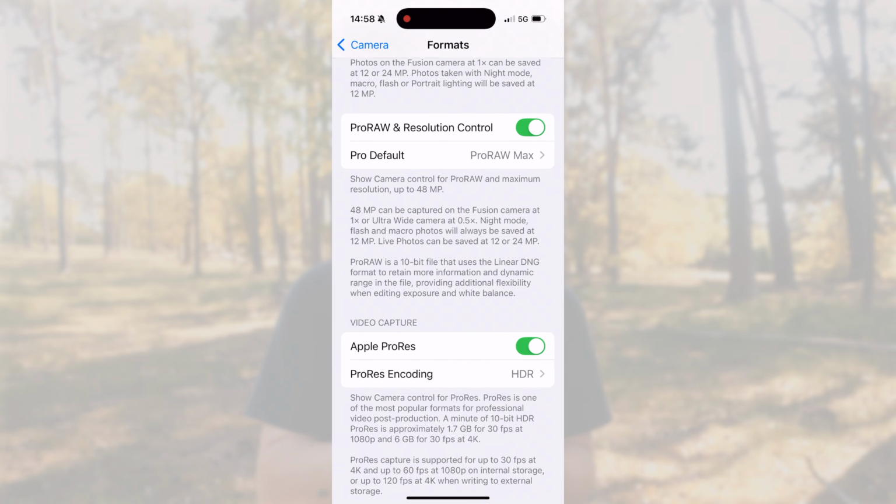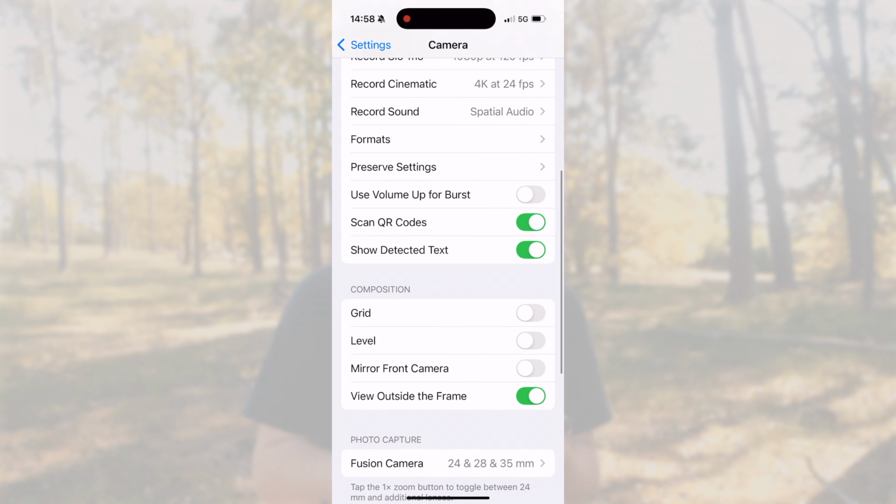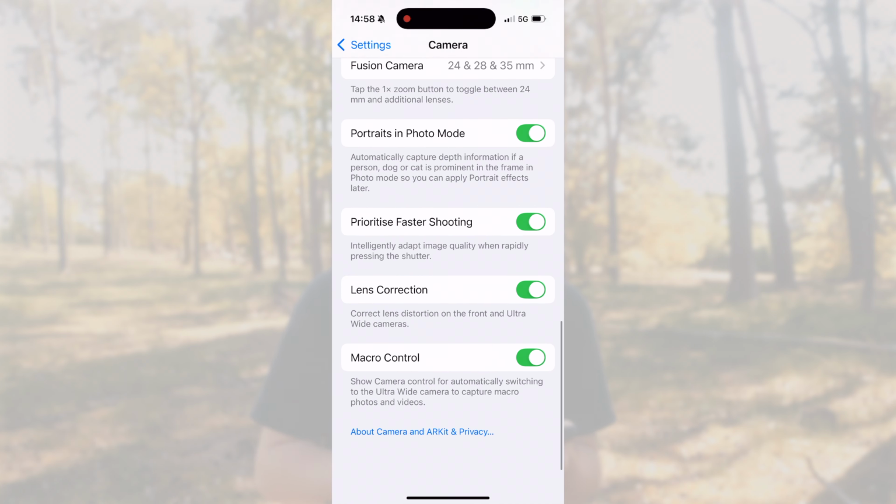So let's go back. That's basically it. Those are all the important options. I wouldn't bother with the other ones. Those aren't really that important to get the best quality out of your iPhone.